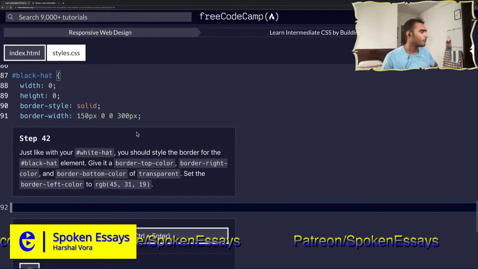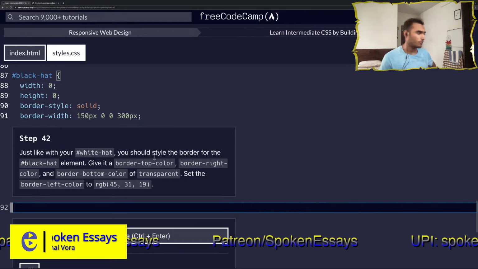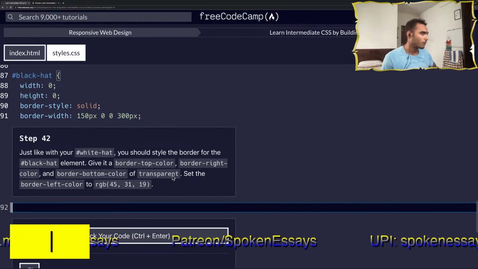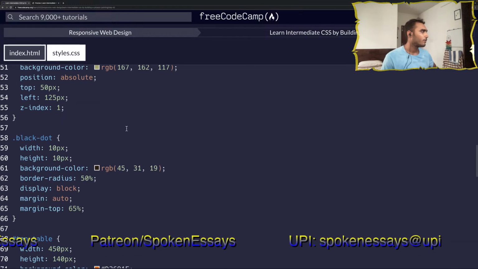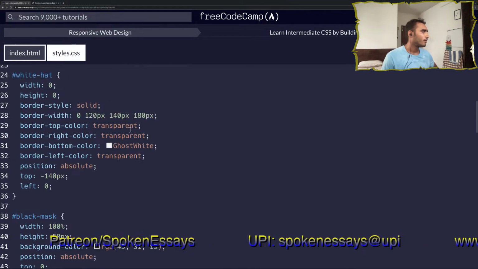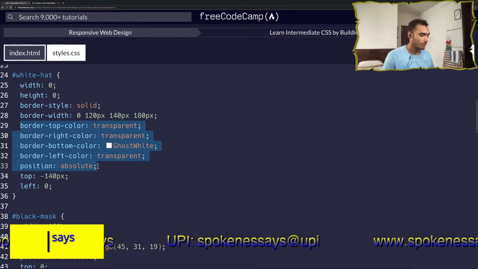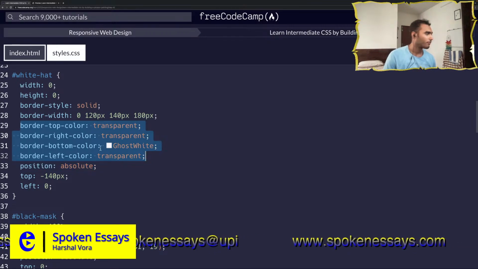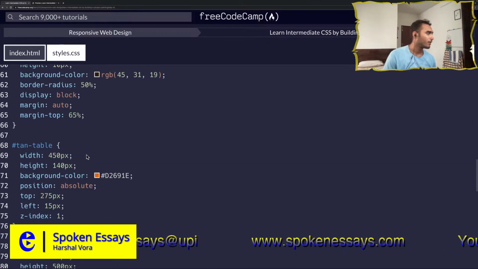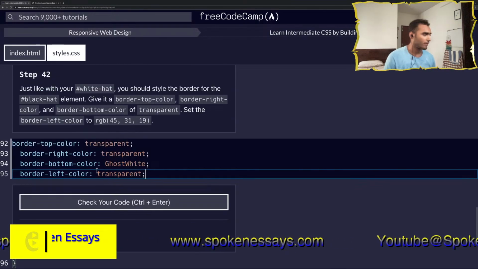So step 42, just like your white hat, you should style the border for the black hat element. So border top color, border right, border bottom transparent and border left. So we'll go up and we'll copy the values. We'll copy these values and we'll paste it, not the position, sorry. We'll copy from top to left and we'll paste it here and we'll change the values to our fancy.